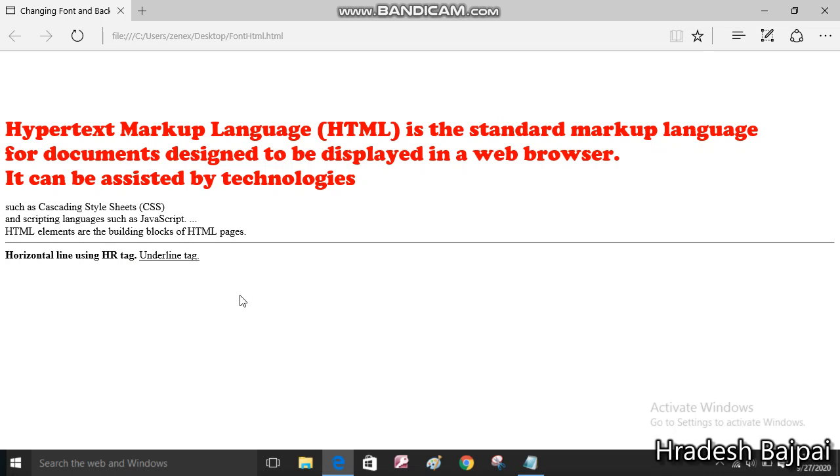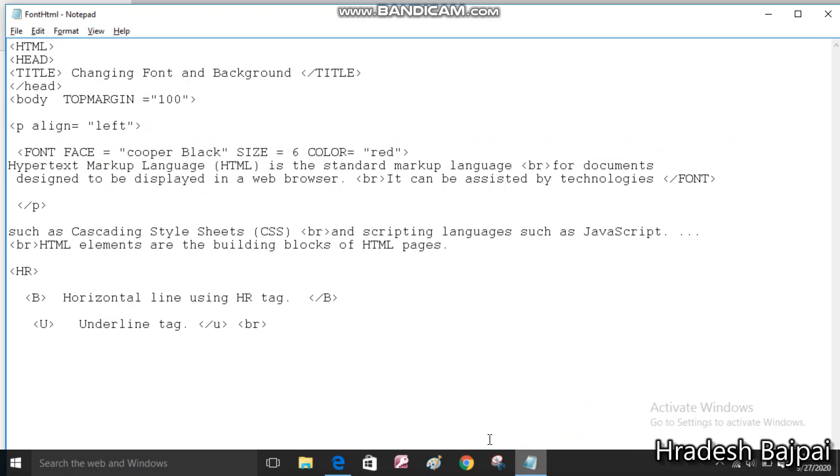Okay, now horizontal line using the HR tag. You can observe this line on the web page. Basically, if you don't specify anything in your program, nothing will appear on the web page. But here I have used the HR tag. The HR tag is used to make a horizontal line on the web page, not in the document. If you want to show a horizontal line visible on the web page, you can use the HR tag.